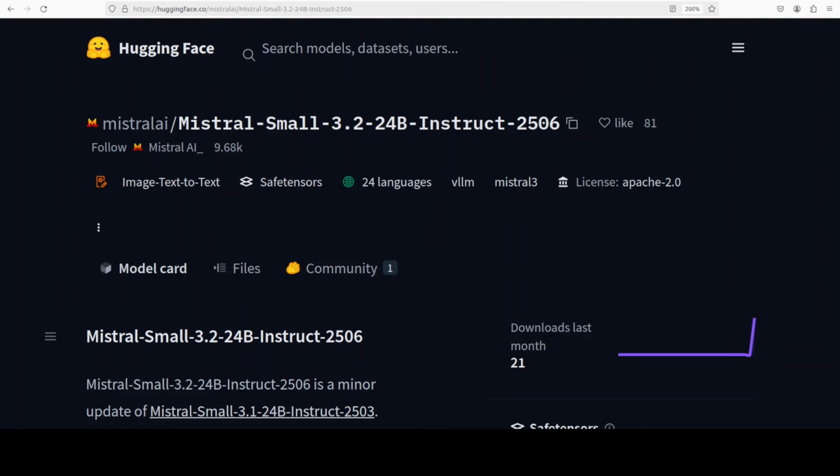It's a 24 billion parameter instruction tuned language model developed by Mistral AI that serves as a minor update to the previous Mistral Small 3.1 version. This new model features significant improvements in instruction following, which you can check out from the benchmarks. For instance, it has gone from 82.75% to 84.78% accuracy, and that is quite significant because as you go higher, even these 1 to 2% make a lot of difference.